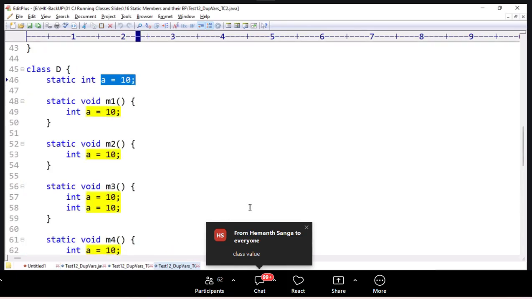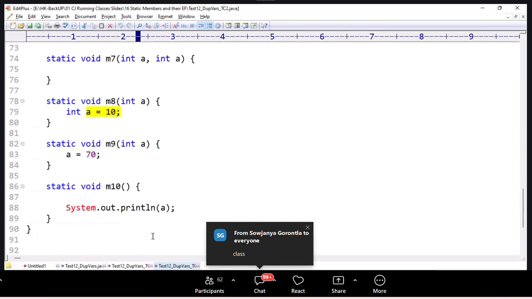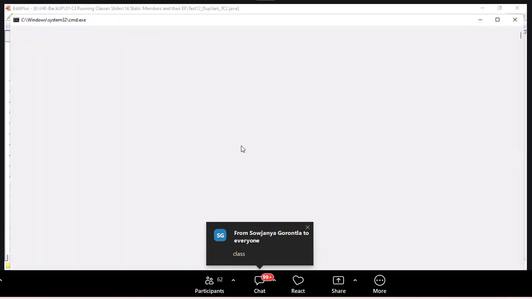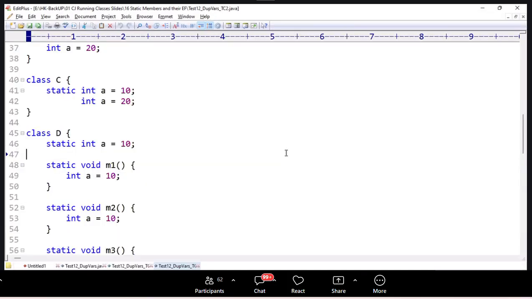The class level variable A value will come. So inside a method, when you access A, that refers to what? The class level A. This A will come. There is no compile time error for that. So does everyone understand the point?